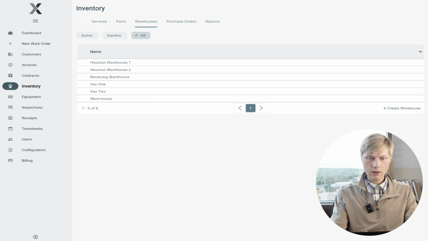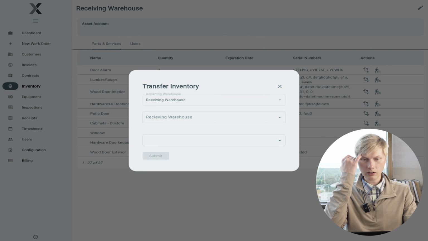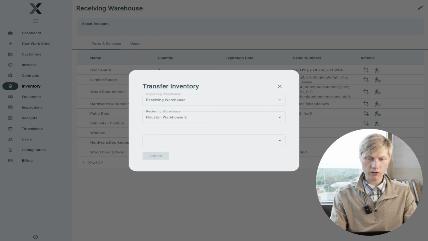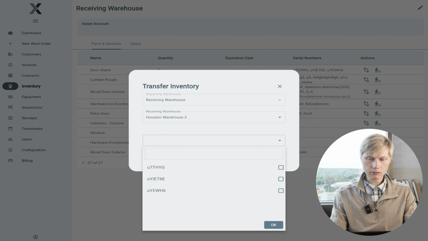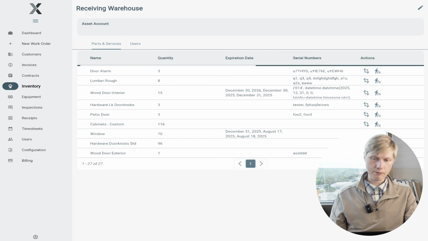And in order to change those serial numbers to a different warehouse, you can go to inventory, go to warehouses, select the warehouse where you received those items, and you can see I have them at the top here. And then we're gonna want to go ahead and hit the transfer inventory icon, and you just select where you want those to be moved. So this one we want Houston Warehouse 2, and then we're going to select those items that we just inputted, those serial numbers, and hit submit.